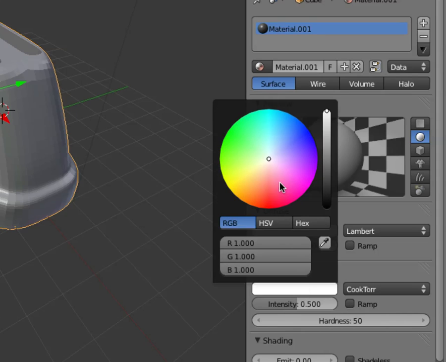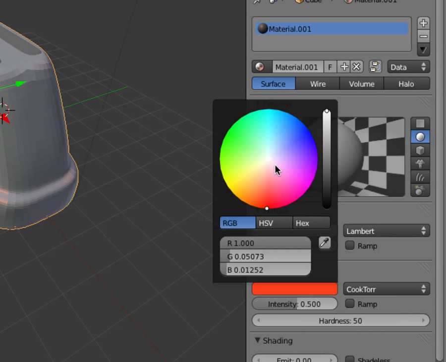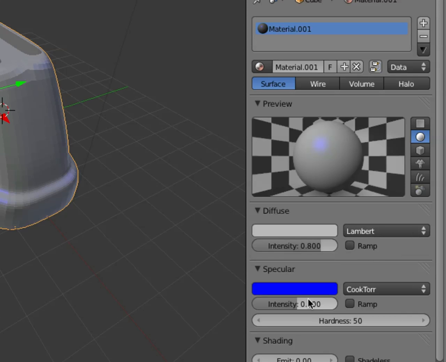You can change their color. So you can say my reflections, my speculars will be red. See how that changed to a red highlight? You can also adjust, let's keep a color on it, how intense they're going to be. So as I ramp that up, you can see the blue gets brighter.